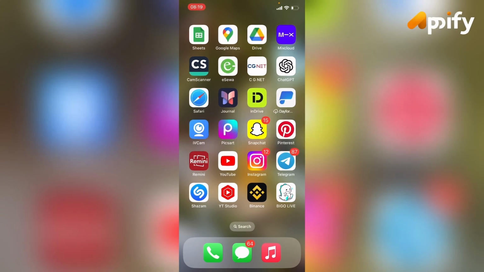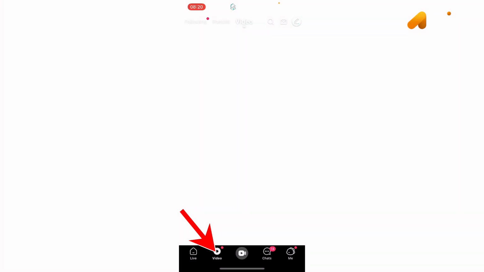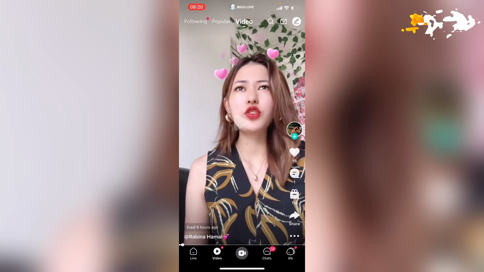First of all, open up Bigo Live. Once you open up Bigo Live, you will be landing on this page. So here you can see video icon on bottom left corner. Tap on it. So here you will be seeing video of so many accounts.